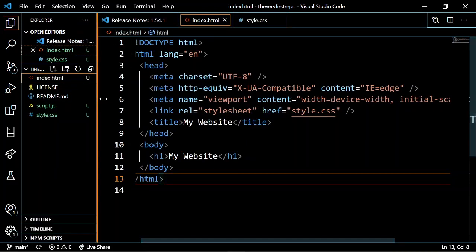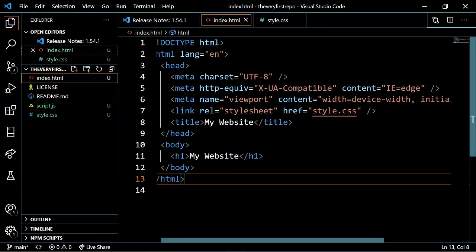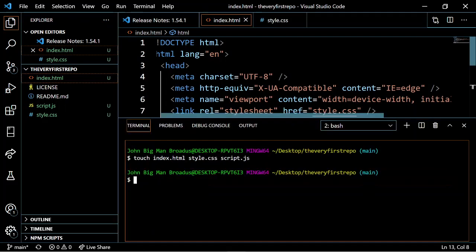So what else was I doing? Oh yeah, we are pushing to Git. That's the entire purpose of this video. So if you've followed me to this point, you have an HTML file, a style.css file, and a JavaScript file, and you have created this repository, and it is now local on your machine, although you created it on GitHub.